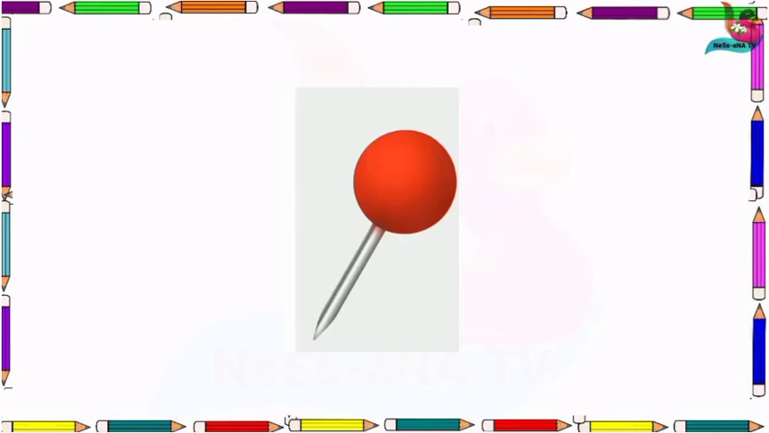Can you do that again? Pin. You don't want to touch that. Remember, a pin is a sharp object and it can hurt you when you touch it carelessly. Please don't do that.